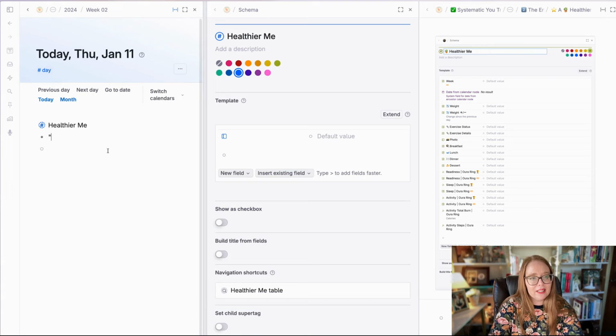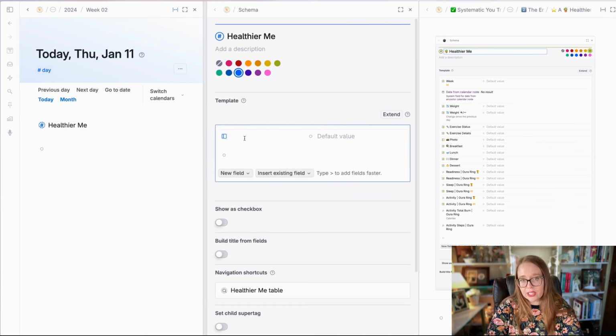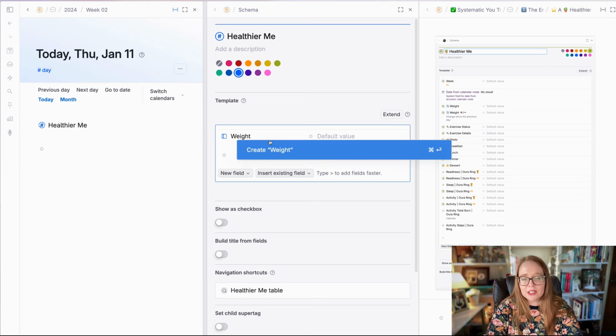Actually, can I even make it? Yeah, if I put it inside of quotes, it's the greater than sign that looks like that. When you do Shift and that on your keyboard, you'll create a field when you're inside of Tana. So I'm going to create the weight field.